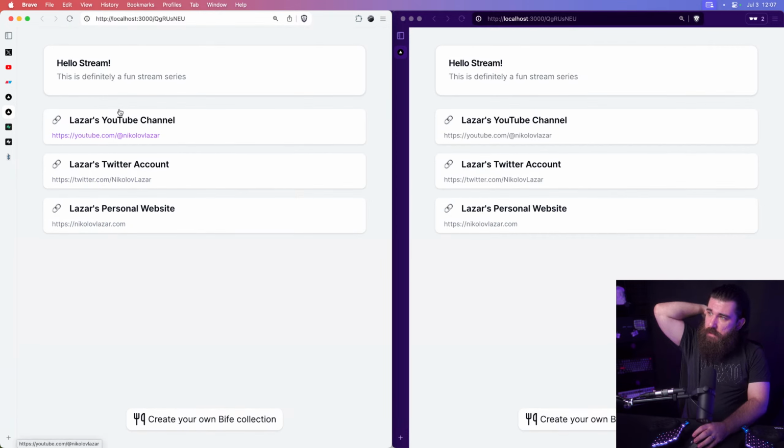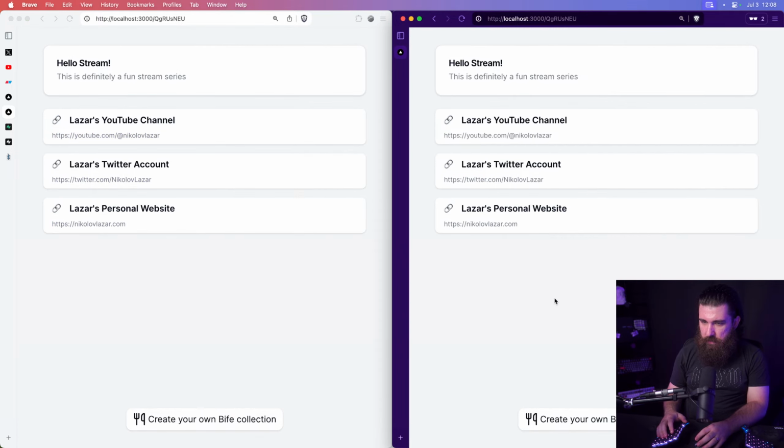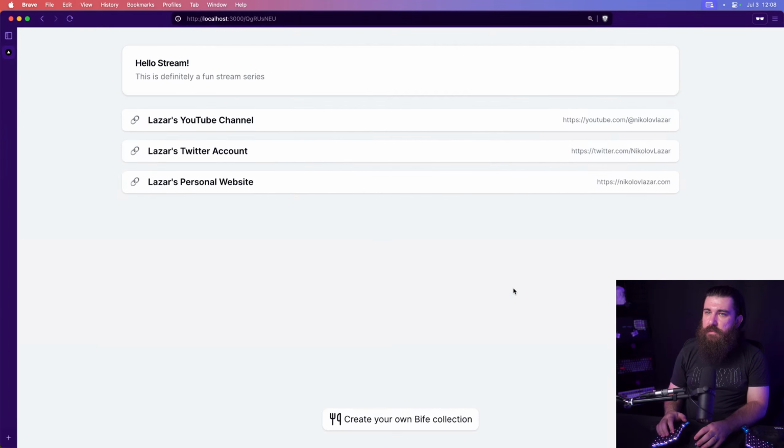Yeah, because I'm logged in and I can see all the hidden links. I should label them as hidden, so I know what the users see. But that's a different type of stream.